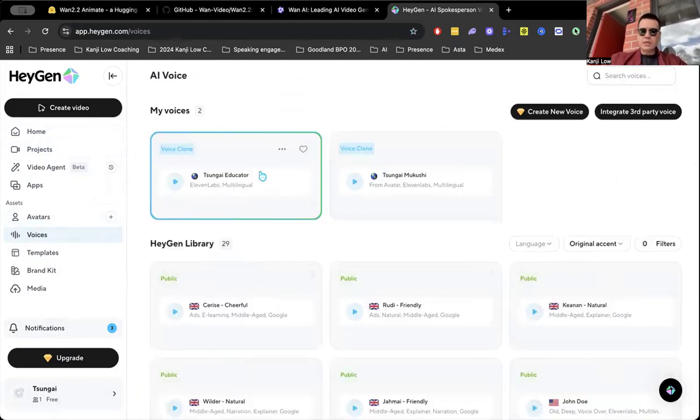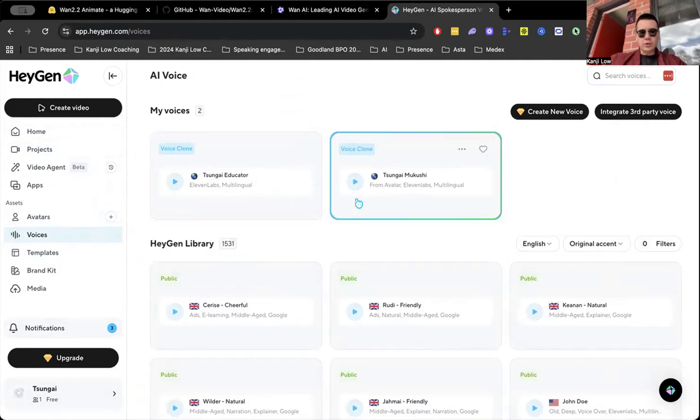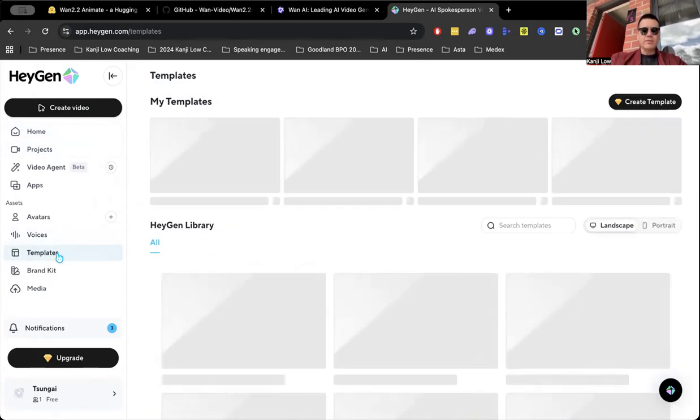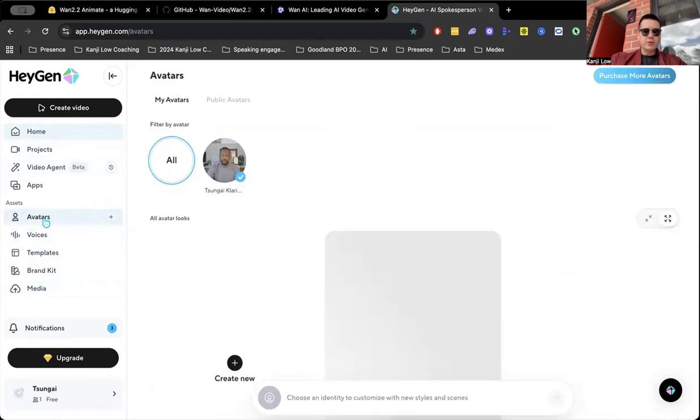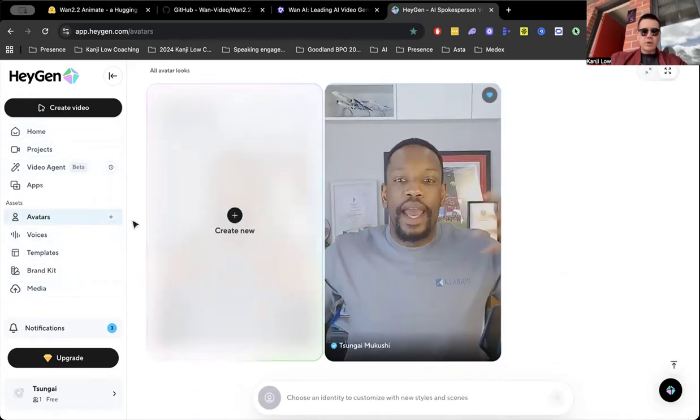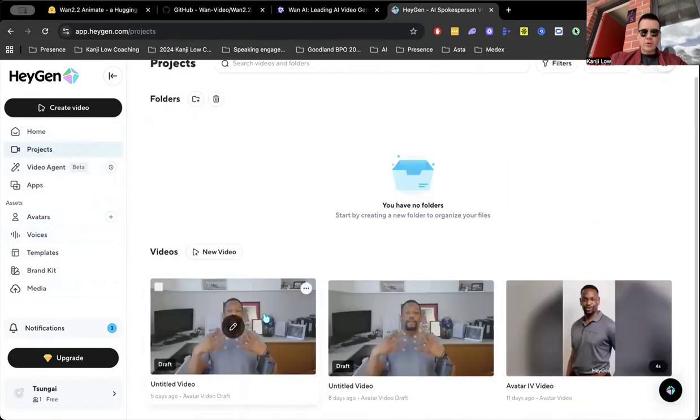You can then add in voices. You can do it through the platform, but I find that it's a little bit robotic there. Or you can do it through ElevenLabs as well, where you have a variety of different voices that you can use. You can use templates, brain kits, etc. That's how you would do it for yourself. For example, you create an avatar here, right? And the projects.